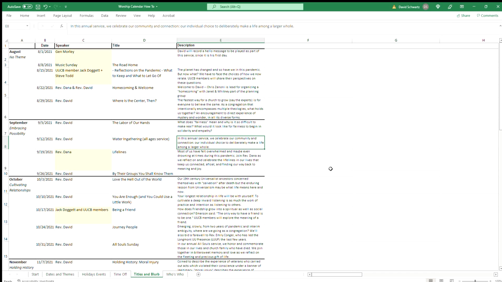Take Water in Gathering. In this annual service, we celebrate our community and connection, our individual choice to deliberately make a life among a larger whole. The audience for that blurb is not the person who's been here for 20 years. It's really the newcomer who said, what? What is this thing? What does that mean? All sorts of different ways to do it.